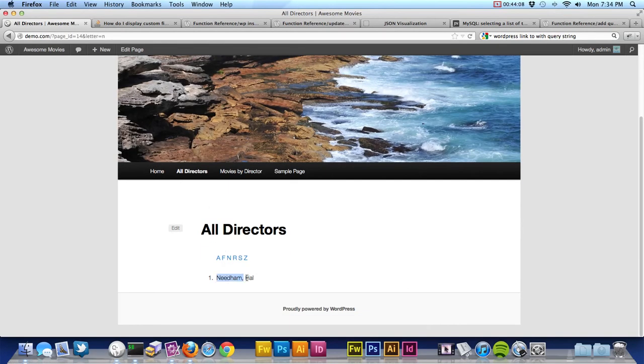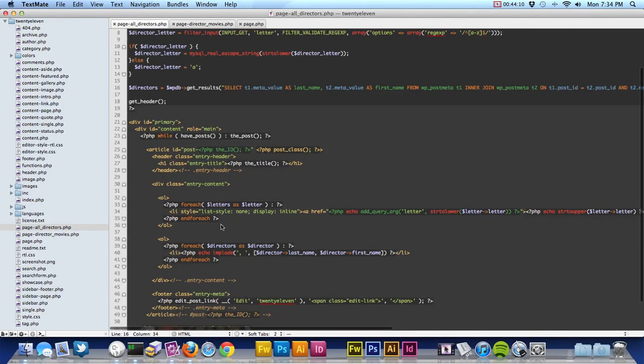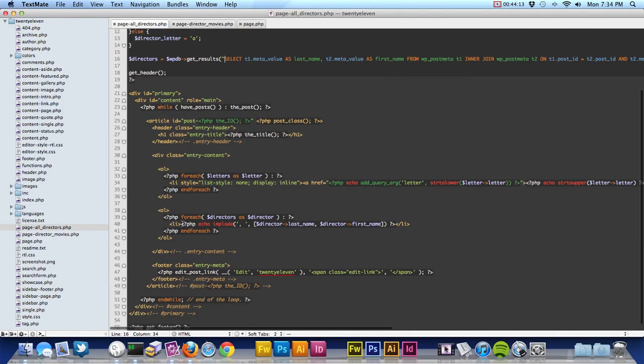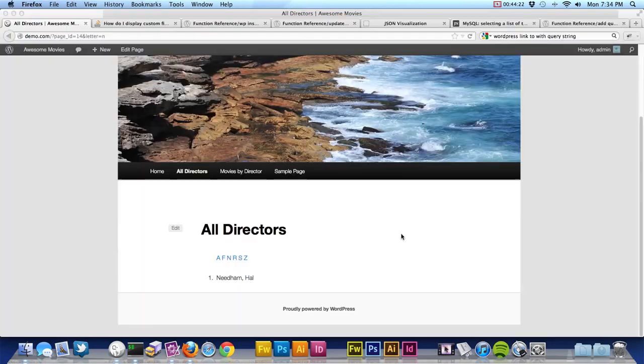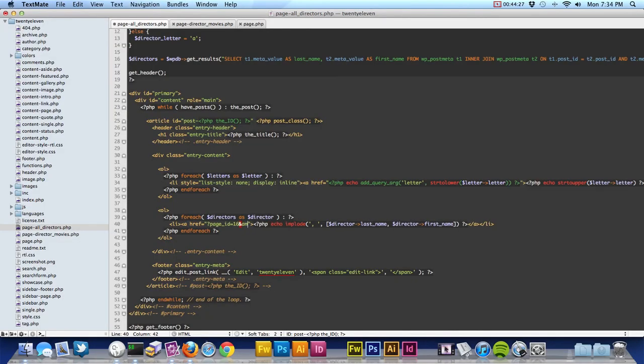So this right here where I want to link to this guy, this is actually going to be wrapped in an anchor tag, and I'm just going to go to page ID equals 16 because I saw that when I clicked on this link, his page ID is 16, and I'm going to set my director last name, or my director, equal to, and here I'm going to echo out, let me go back over here, string to lower, and I'm going to echo out my director last name here.